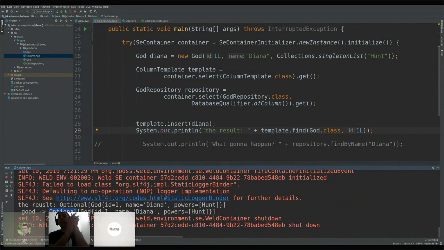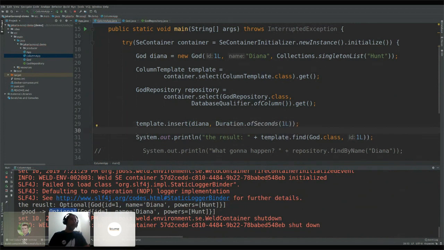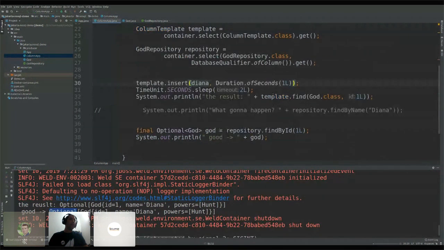Okay, I have one question to you guys. Do you know what a Fluent API is? And what can I do with Fluent API? While you answer that, for sure, we also have duration here. So I can define duration of seconds, and I can do exactly something. So time unit, seconds, sleep, 2 seconds, and when I execute again, this guy is gonna return an empty value.